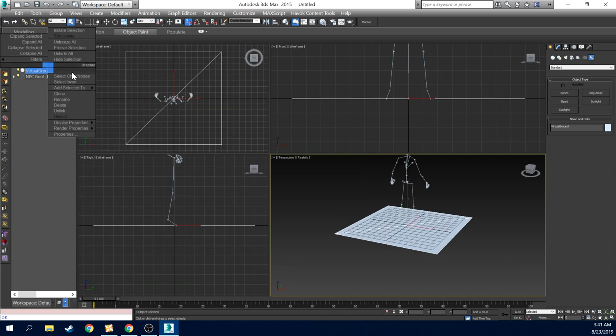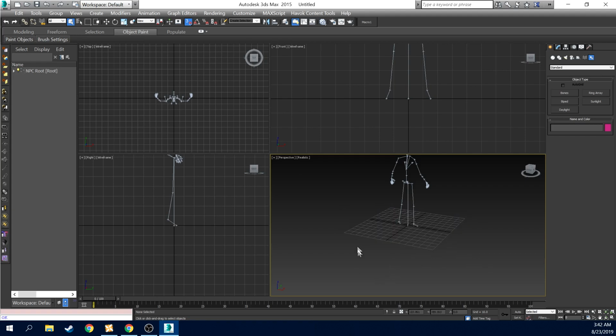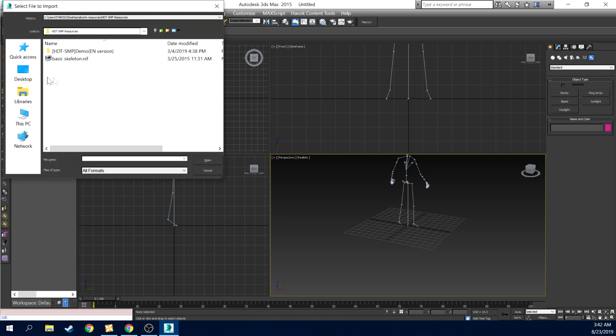We don't need the virtual ground because we can add this later in NifScope. This is for the collision ground basically. I'm going to delete this. Now guys, import your armor, whatever armor you want to import.